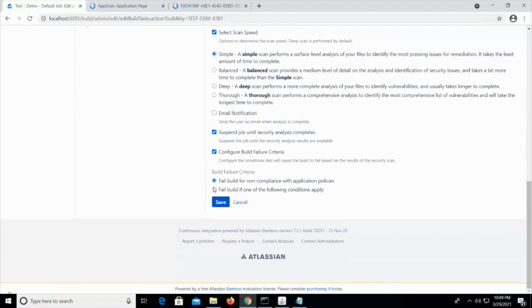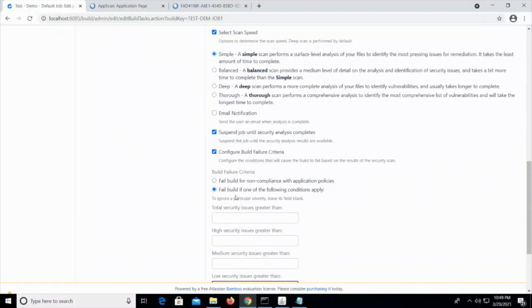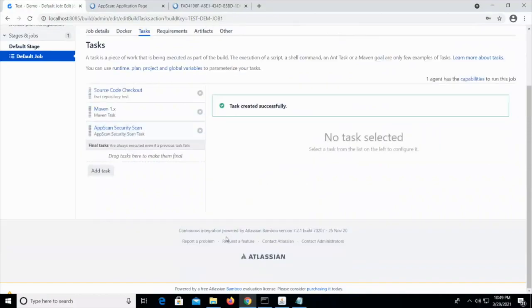And if you go for this option, it is providing a way for a user to fail the build based on some threshold values. If I provide a number, say 5 here, and the total security issues which are found are 10, which is greater than 5, then it is going to fail the build. And similarly, it goes for the other options as well. Right now, I'm not going to go for this option, so I'm just unchecking it, and I'll click on save.